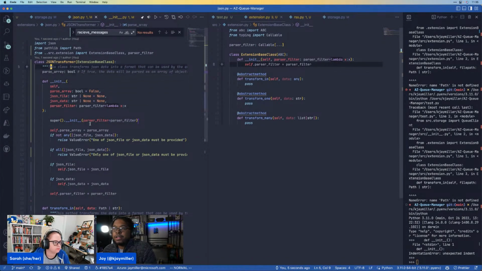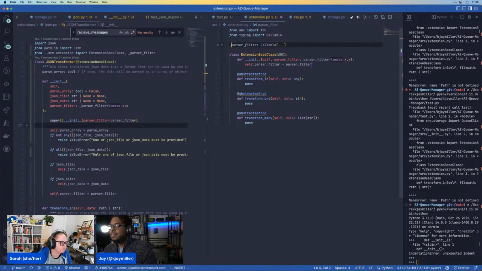I feel like we're going to run into some naming collisions along the way here. Yes. Naming is hard. We can fix that later. There we go.